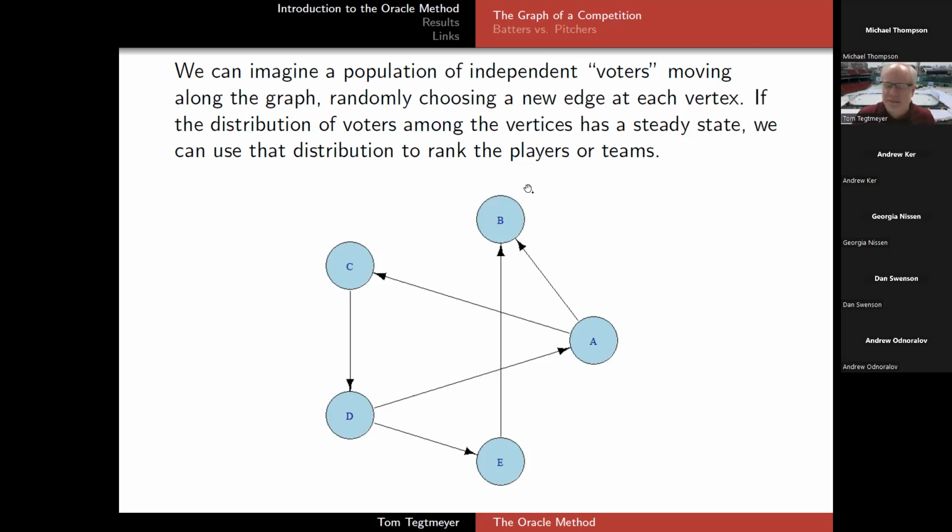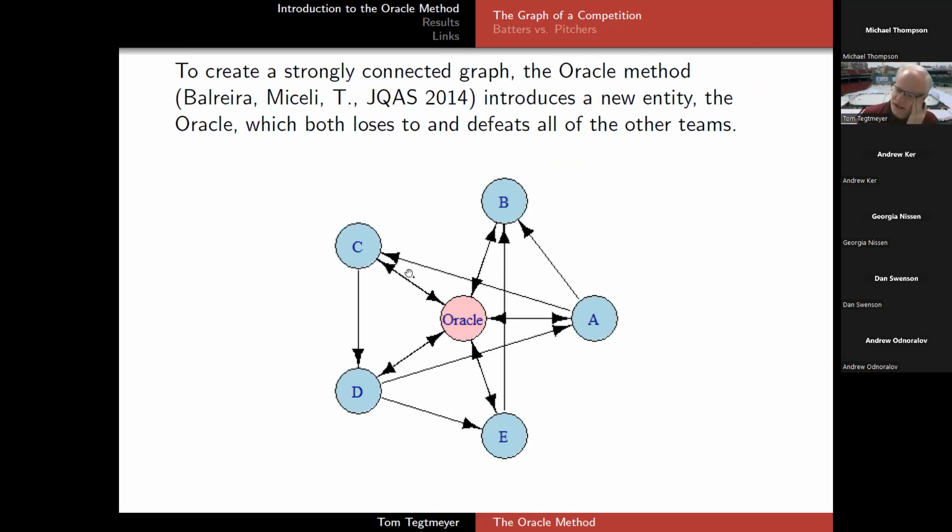Note that you have to do a little bit of adjustments because, for instance, team B didn't lose, and so voters can't leave B if they get there. So various ranking methods have various ways of dealing with these situations. What the Oracle does is it introduces a new player or team that beats and loses to every team. This was developed by me and a couple of my colleagues at Trinity back in 2014.